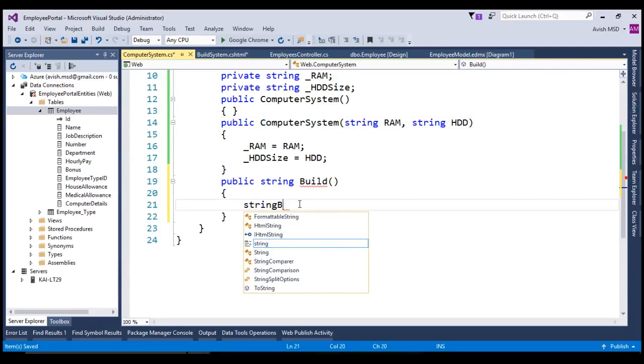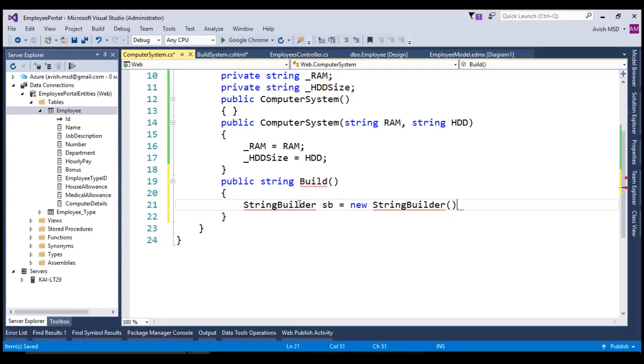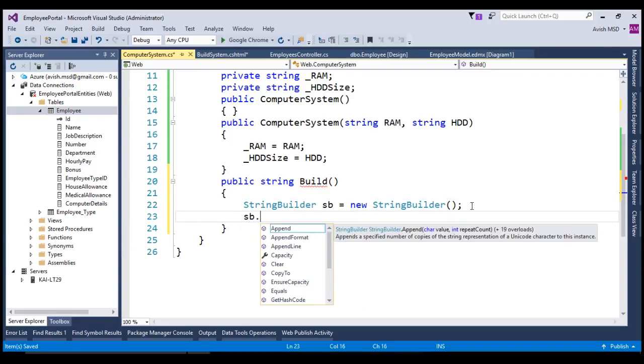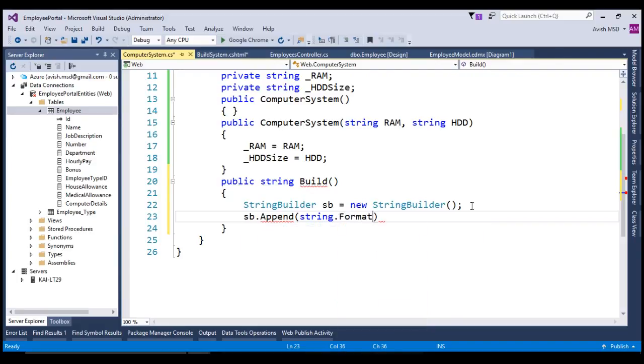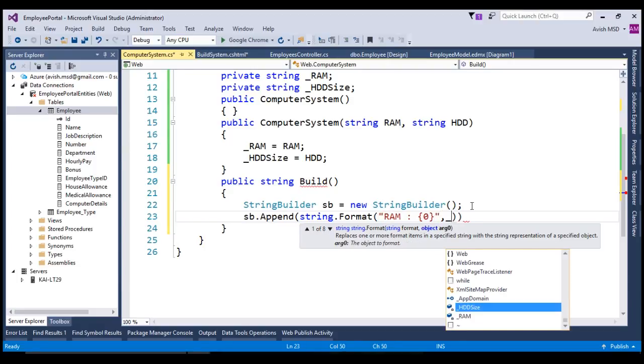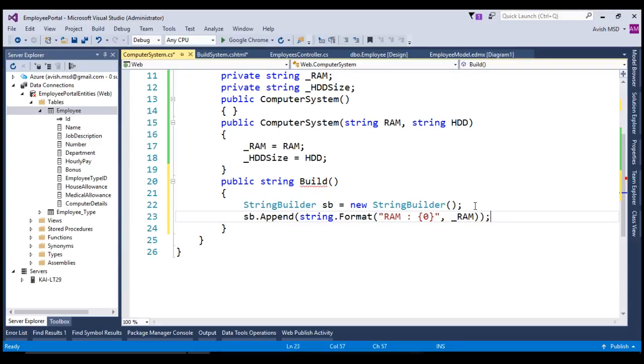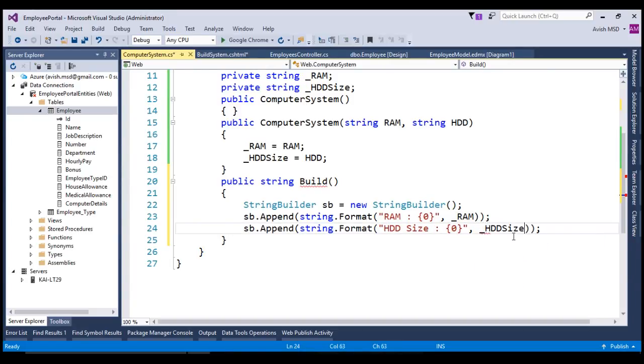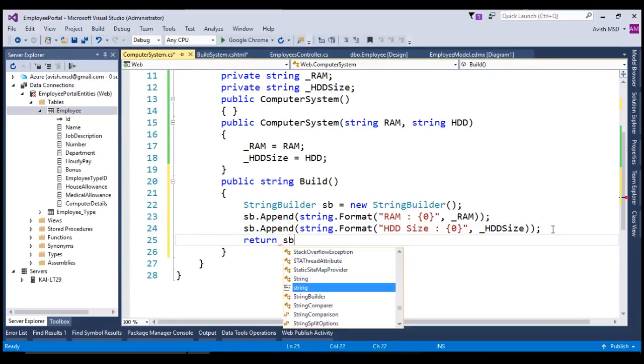Let's create a StringBuilder, sb equal to new StringBuilder. Let's resolve these issues by using System.Text, and let's say sb.Append(string.Format of, let's say, "RAM: {0}", comma _RAM, which is assigned in the constructor. Similarly, let's do the same thing with the hard disk drive. It should be "HDD size: {0}", _HDDSize. Now let's return sb.ToString.